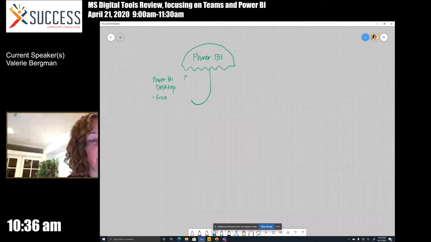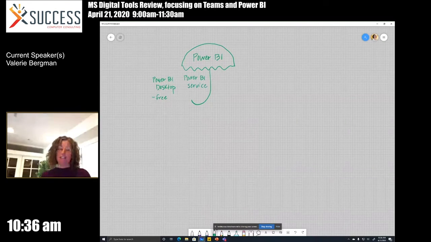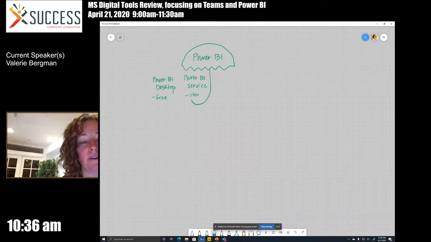So when you want to publish, I'm going to go over here. When you publish a Power BI report, you can publish it into a couple different places. You can publish it to the Power BI service. The Power BI service is the cloud hosted portal by Microsoft where you can publish out reports and dashboards that you have built. There is a fee for using the Power BI service, so there is a licensing model for that.